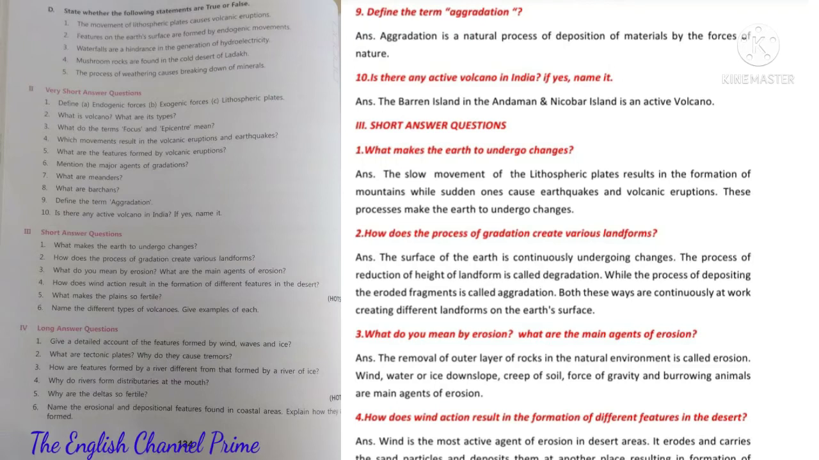Third question, what do you mean by erosion? What are the main agents of erosion? Answer, the removal of outer layers of the rocks in the natural environment is called erosion. Wind, water or ice, downslope creep of soil, force of gravity and burrowing animals are the main agents of erosion.